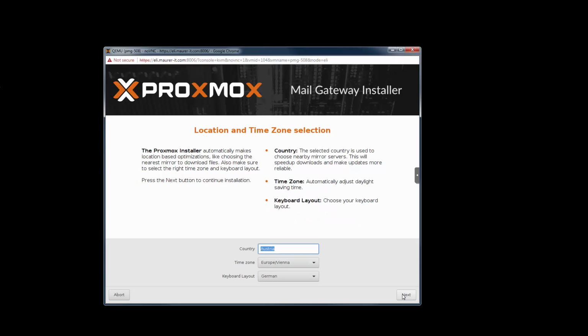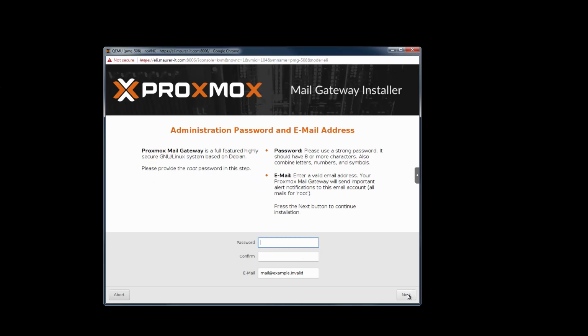If you've got a DHCP server in your network, the keyboard and time zone is automatically pre-selected. We can simply confirm this step. Always enter a secure root password. This password is important because you will later need it for the web interface configuration. The email address for the root account is important too. Emails like security update notifications from the package manager will be sent to this address.